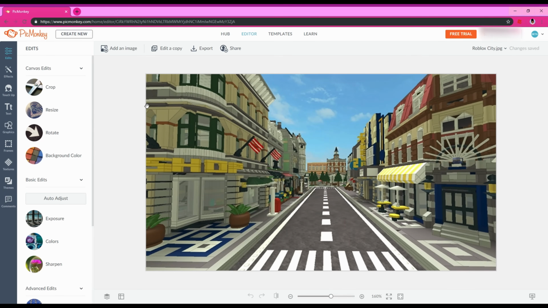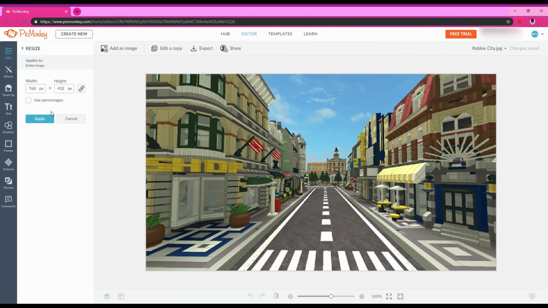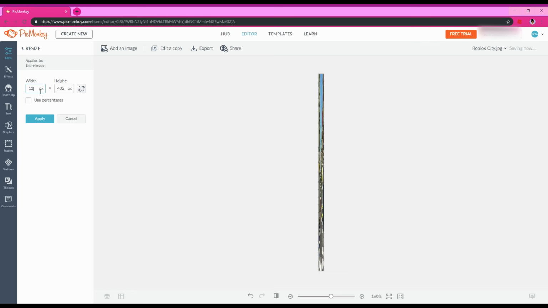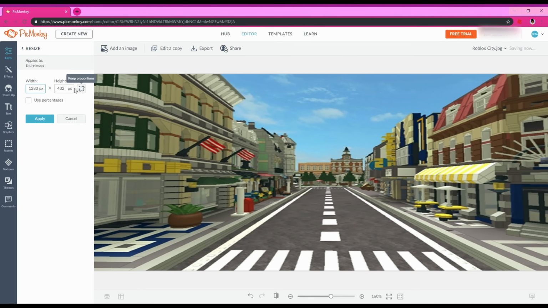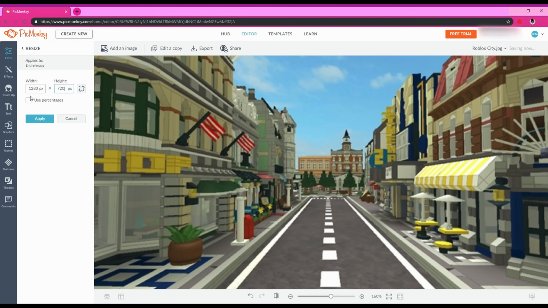And the next thing that I do is I make sure that I go to resize, and I click on this thing that says keep proportions so that it doesn't mess up any of the numbers. And then in width I type in 1280, and then in height I type in 720. So it's going to be 1280 by 720 pixels, and then I go ahead and apply that.